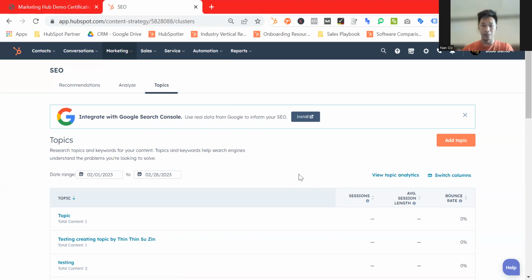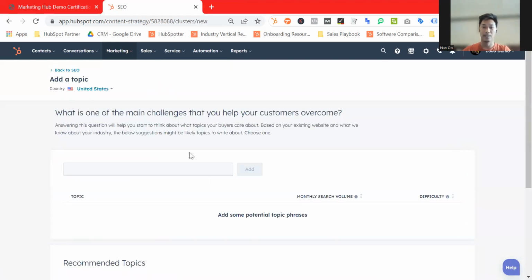It's very easy to do the topic in HubSpot. Let's click add topic. Then here you would just search your idea keyword: digital marketing services. Let's add this.